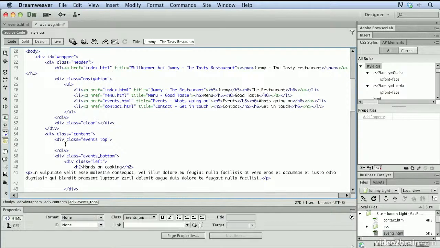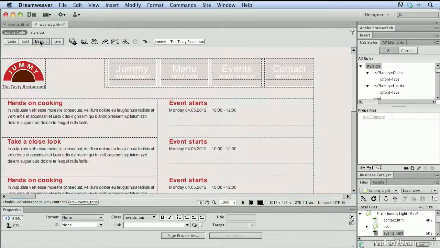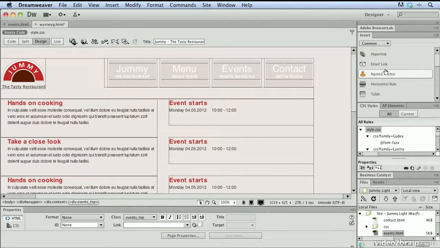I'm going to put my cursor here. And that's really important to know because that allows Dreamweaver to know where our point of reference is. Now I'm going to leave my cursor there, I'm going to switch to design view. And even though there's no visual indicator in design view, Dreamweaver knows where my cursor is. So what I'm going to do is I'm going to come up here to my insert panel. And we're going to insert an image.